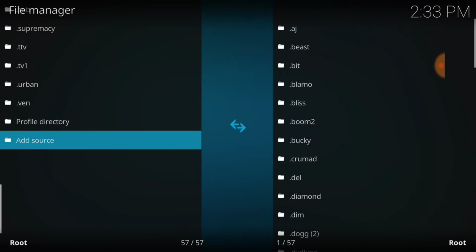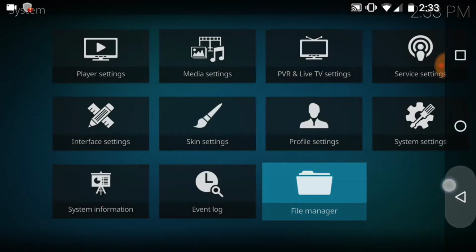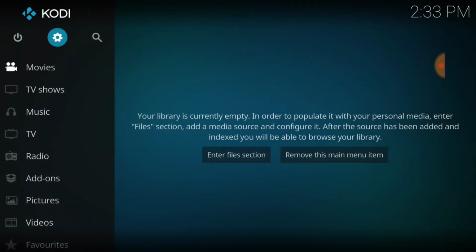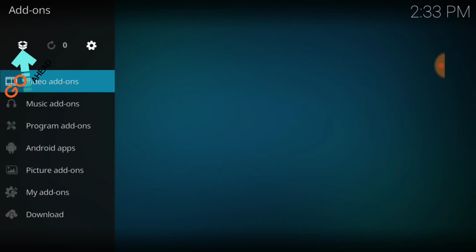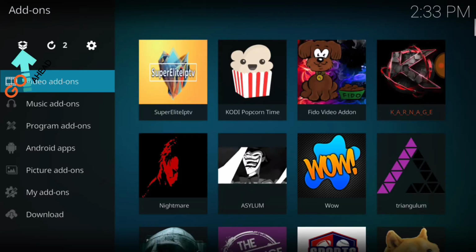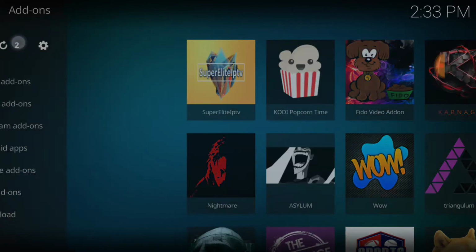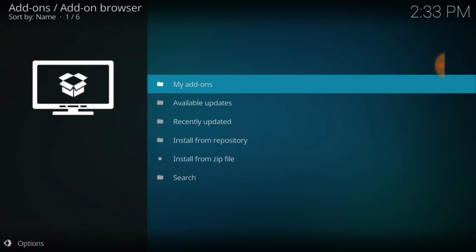All right, everybody else, follow me. Back to the first page, and now we want to select Add-ons. After we select Add-ons, in the upper left-hand corner, you want to select that box. It's a white box that looks like it's open. It's our package installer. Go ahead and select that. Now we want to select Install from zip file.